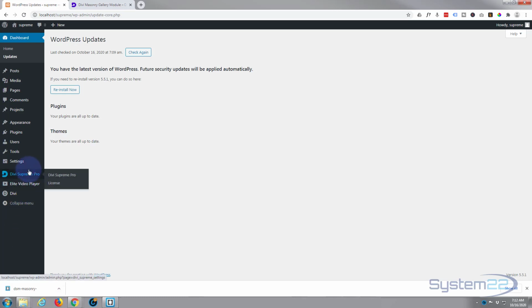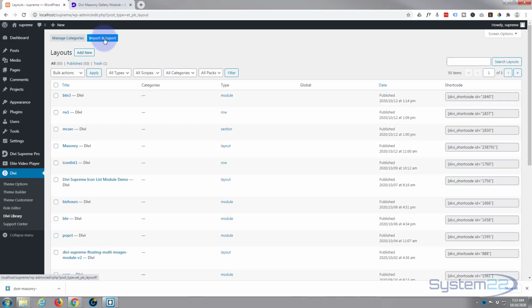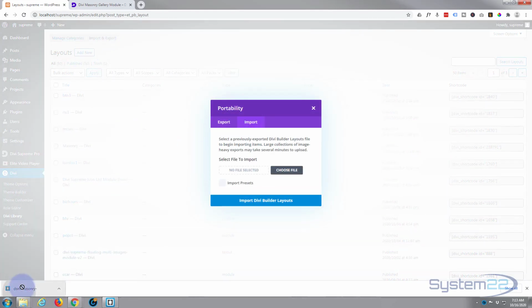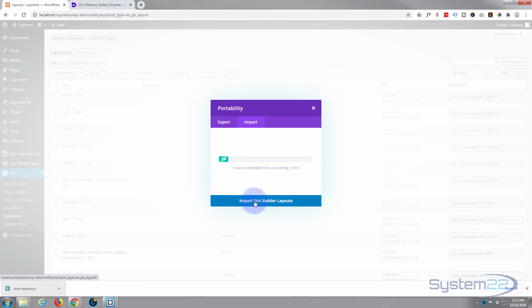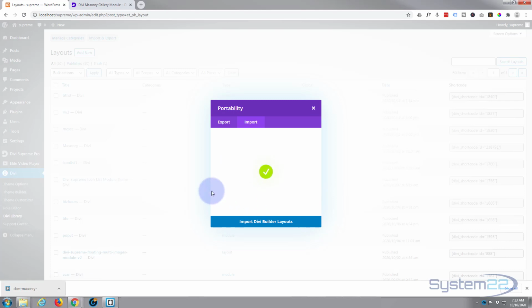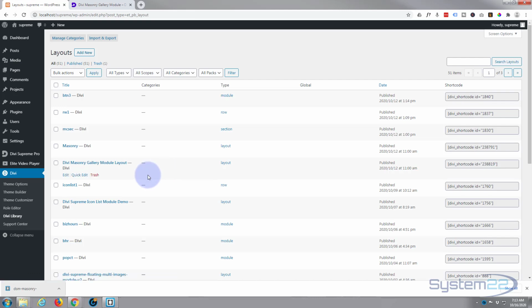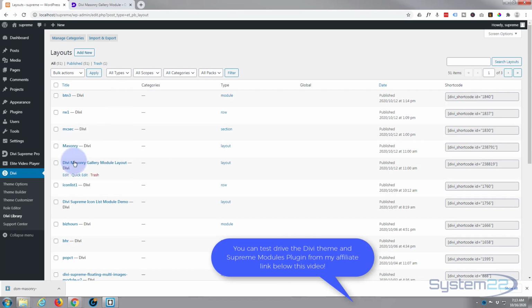So we can just pull it into our library. If we go to the dashboard, down to Divi library, we'll hit the import and export button. We want to import, so I'm going to hit the import tab. I'm simply going to drag my file up here and hit the import Divi Builder Layouts button. Okay, it says it's been imported and it's taken us back to our library page, and there it is, Divi Masonry Gallery Module Layout.